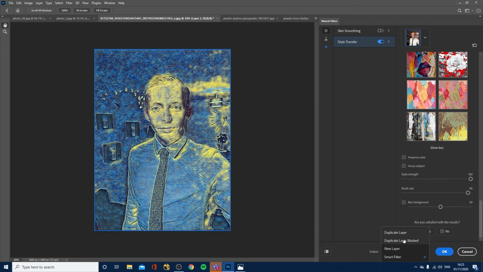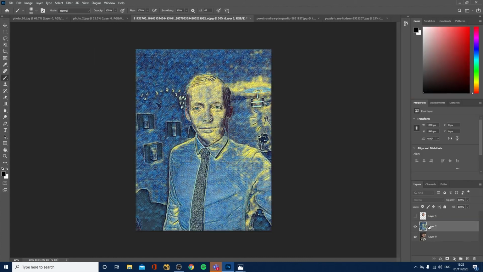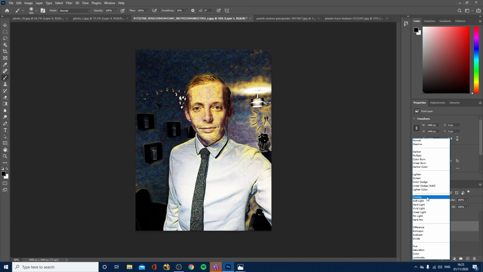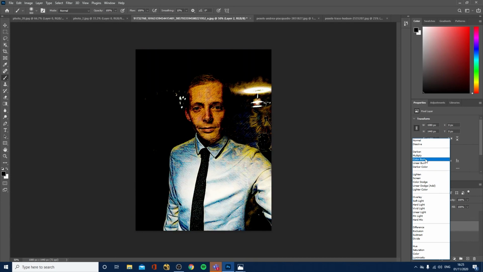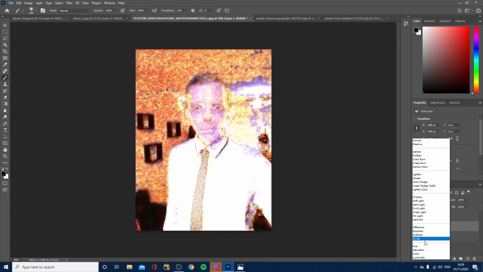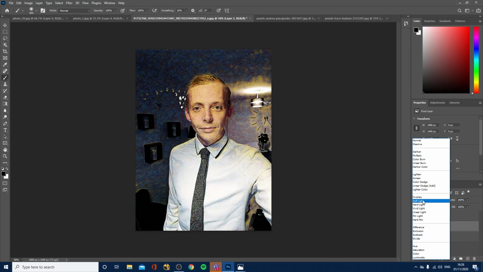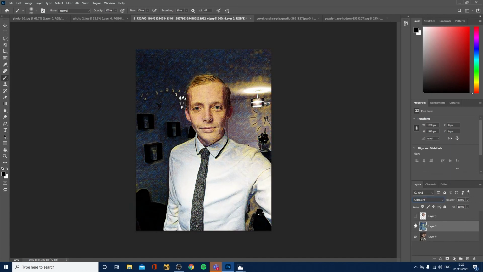Let's just go new layer and click OK. And yeah, so those are a few of the new things in Photoshop. If you have this style transfer, why don't you try going to overlay or a different blend mode? Multiply, for example, that's quite interesting. Difference, exclusion. Yeah, so if you use different blending modes, you can get different looks.